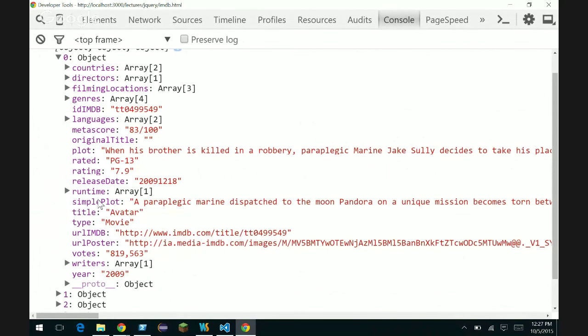We want the plot. There it is, right? Maybe the simple plot is enough, so we'll grab the simple plot. And I think there's a URL for the poster. There it is, the URL poster. And we have the URL, the IMDb. So let's grab those 4 things, okay?